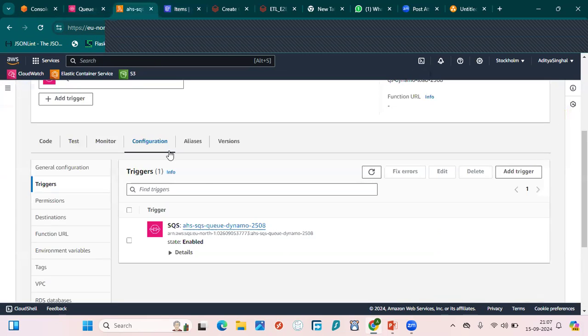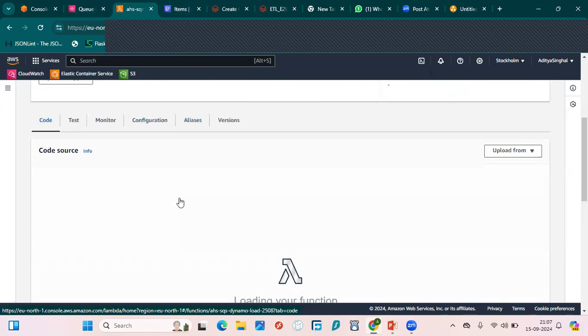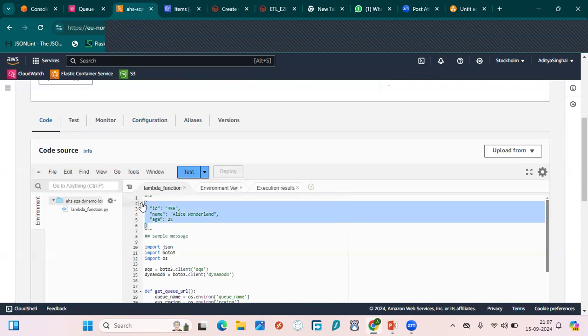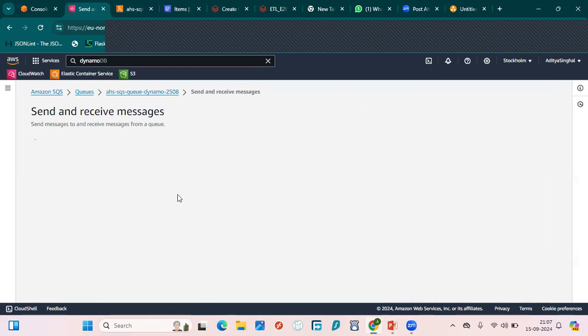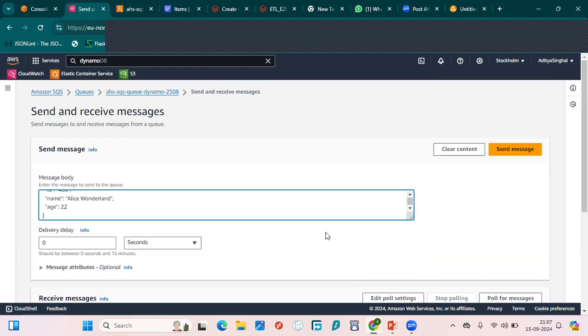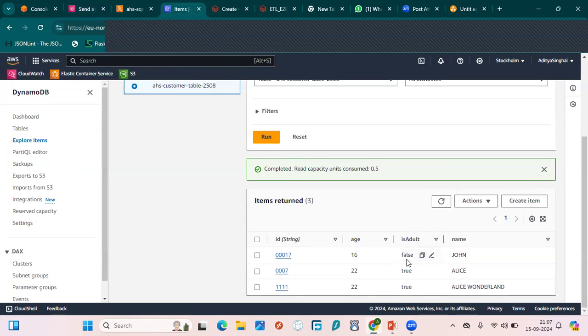Now, let me do one thing. Let me quickly create a new record, and we will make sure that this record is getting processed and loaded back to the database. You will notice I'm going to send three columns in my data, but it is going to create four columns. There is one more column which is going to be added, called is adult. It is a flag that gets added on the fly. It checks if the age of the customer is less than 18, then the flag will say false, and if the age is more than 18, then the flag will say true.